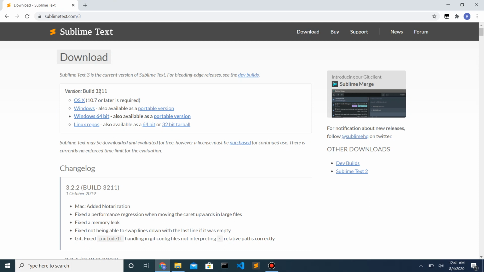If you're a Mac user, use this link to download it, OS X. That's if you have OS X 10.7 or later. Windows users, you can use this. If you have 64-bit, you can use this link right here. If you're a Linux user, you can use this. What I'm using is the Windows 64-bit, and they're completely the same. Just press on the link, and it will start downloading. For Windows, it's around 10 megabytes.